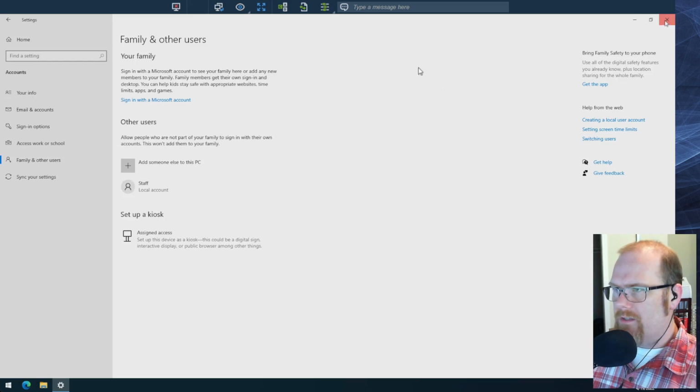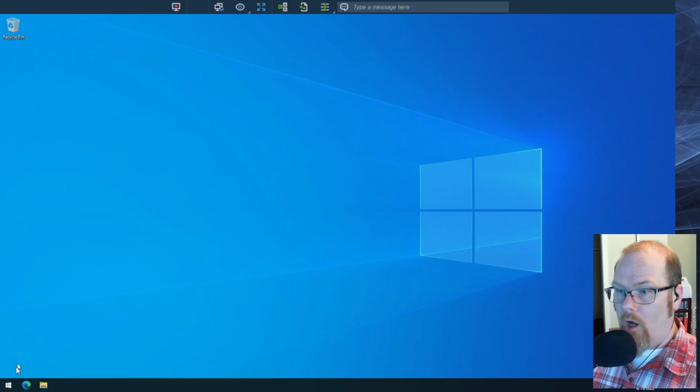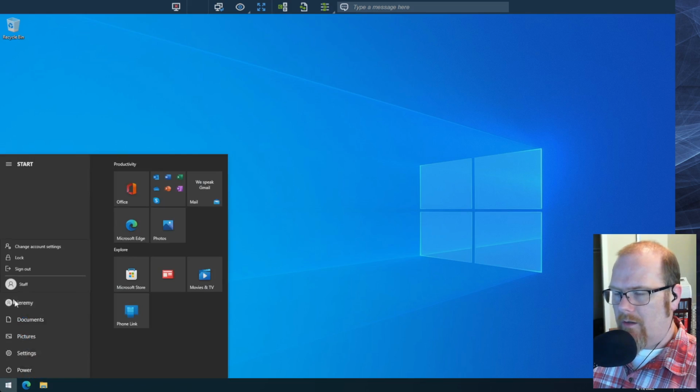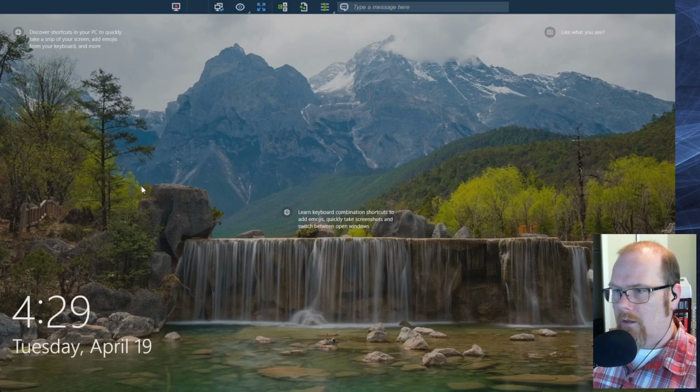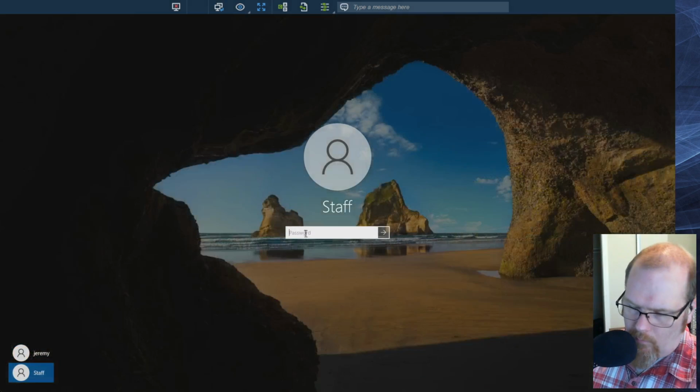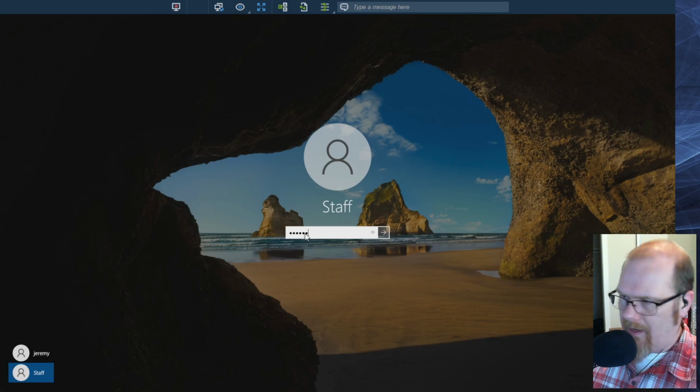And to sign in with that staff user, we're just going to hit lock, Windows L on the keyboard will do that. Or you can come down here to Start and then go to this account icon and go ahead and just hit lock. You don't have to sign out, but you can sign out as well. Once you hit the lock button, you'll get the sign in screen and you'll see the new staff user down here. And we'll go ahead and sign in with that staff user.